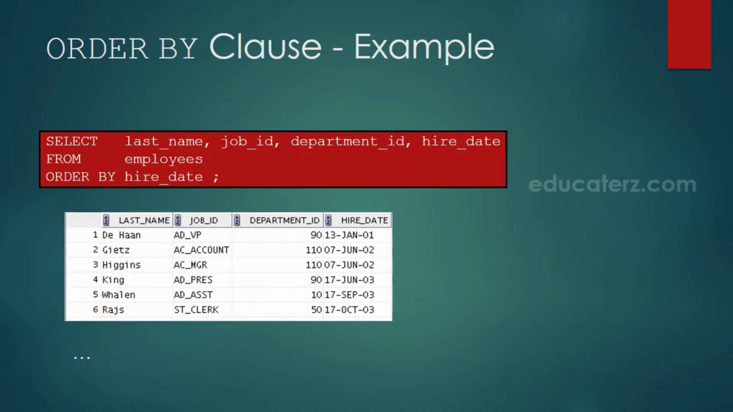If you look at the result set, you have last name De Haan, job ID AD_VP (administration vice president), department ID 90, and hire date 13th January 2001. Similarly, Gates, AC_ACCOUNT, his department ID is 110 and he was hired on 7th June 2002. So the results are sorted according to hire date in ascending order.